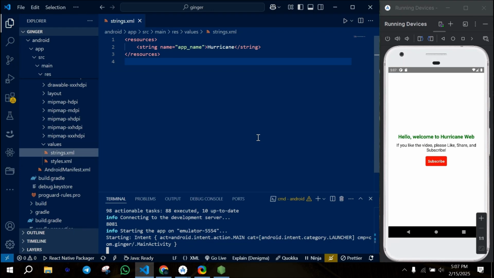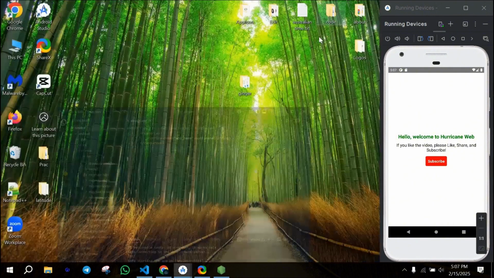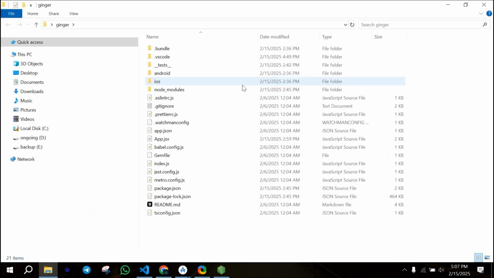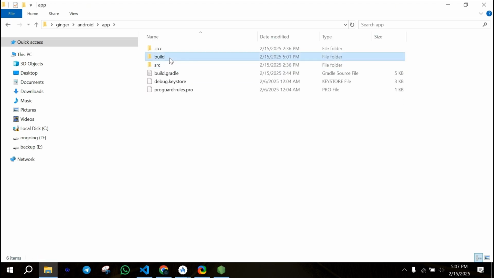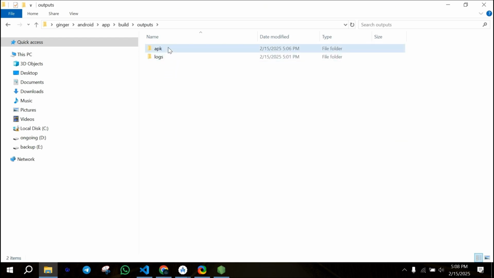By the way, you can also check your app name on your Android device by sending the APK file to your device any way, like with WhatsApp or email. So I'm showing where the APK file is located. Go to your project, inside android, app, build, outputs, apk, debug, and then this is the APK file. You can send it to your Android device anywhere, and then you can install it and check your app name.